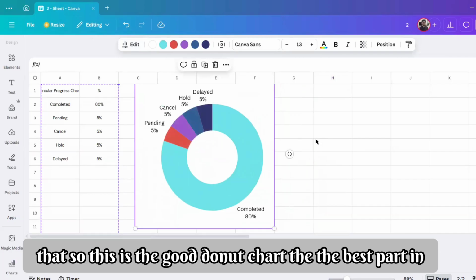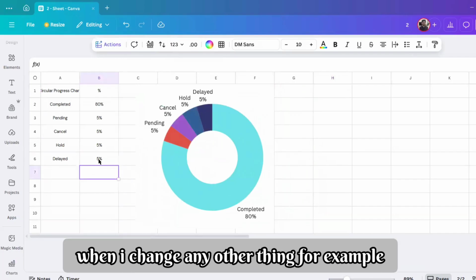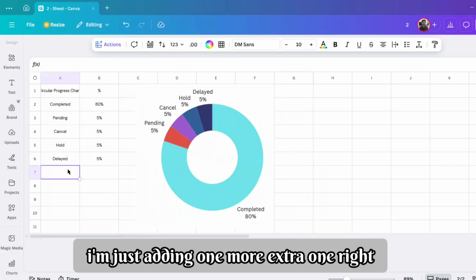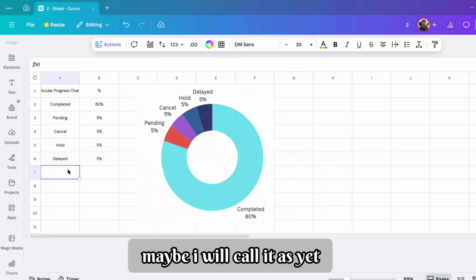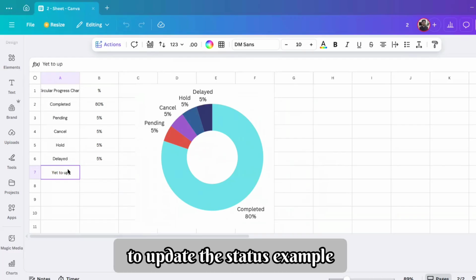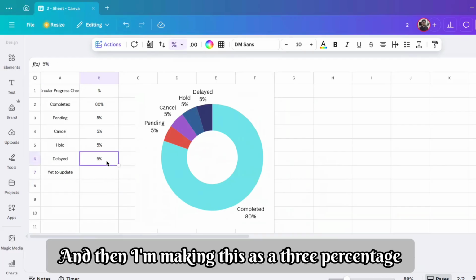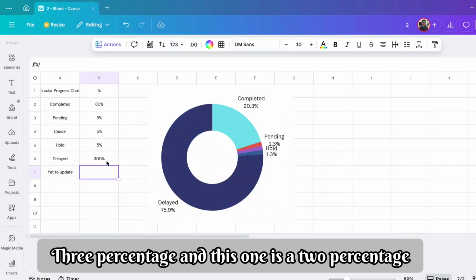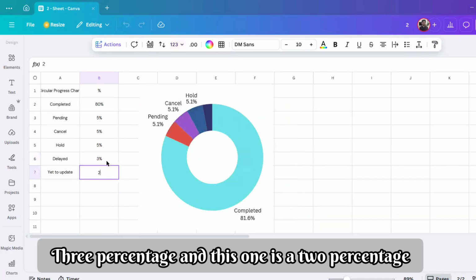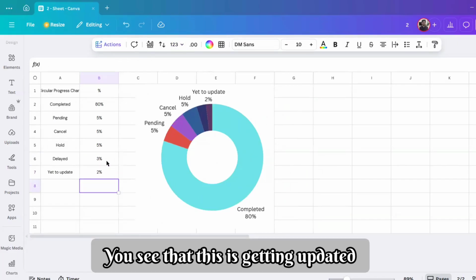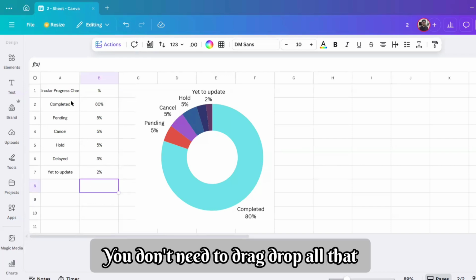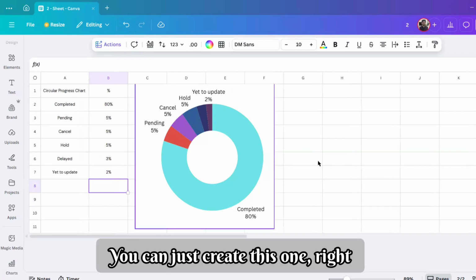The best part is that anytime I change anything, for example, I'm adding one more extra one, maybe I will call it 'yet to update' status, and I'm making this 3% and this one 2%, you see that this is getting updated. You don't need to drag and drop all that. You can just create this.